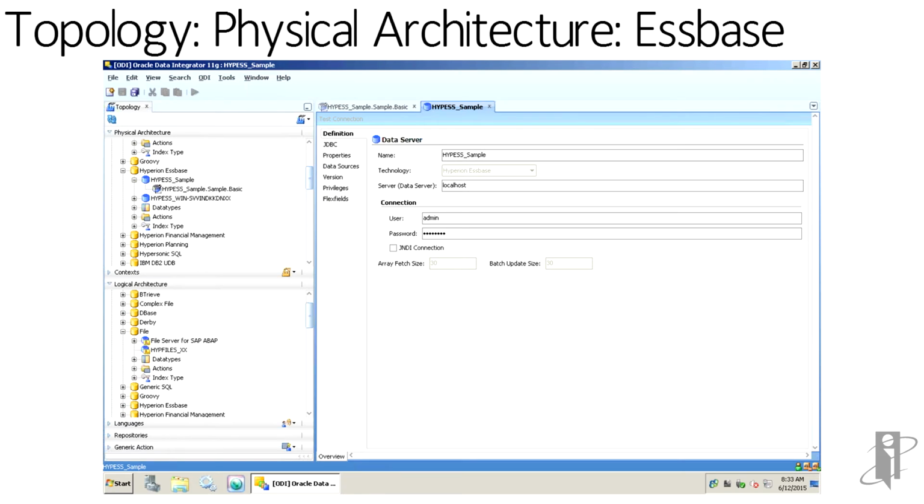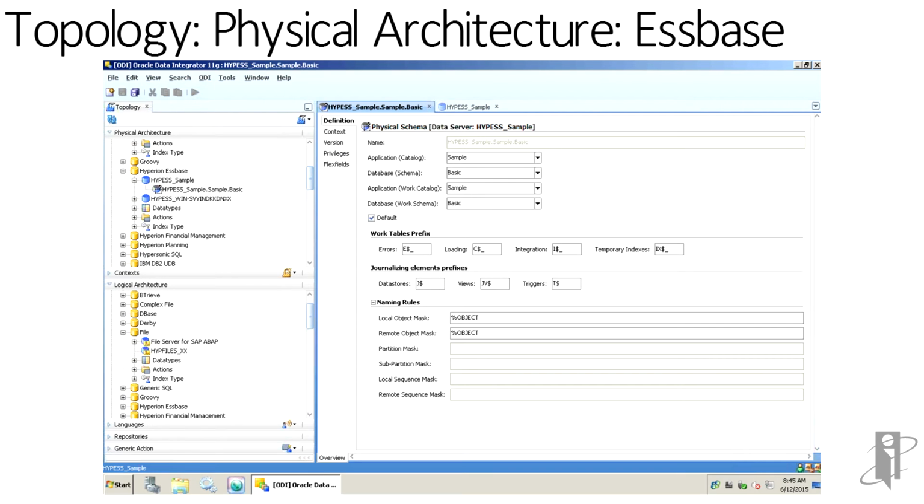The first thing we need to do is set up the environment in ODI, and this is done through the topology layer. The next thing we do is set up the physical architecture for the Essbase connection. You'll notice that we've typed in a name for the data server. We've also typed in the server name as well as the user ID and password to be able to connect to Essbase. The next thing we need to do is give it a schema. And the schema simply lays out what application and database we want to go after in Essbase.